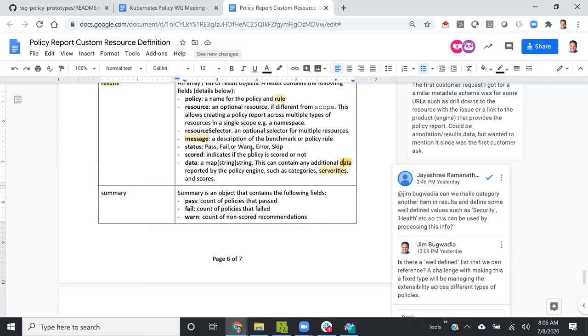So I think one question to think about is, is it still up to the engine in terms of what categories to define? Like say, for example, if this is a CIS benchmark report, would those categories potentially be different? Or are we defining some high level categories and we want all reports to fall into those? So yeah, I think it's the latter. What we were thinking is that we would define some high level categories.